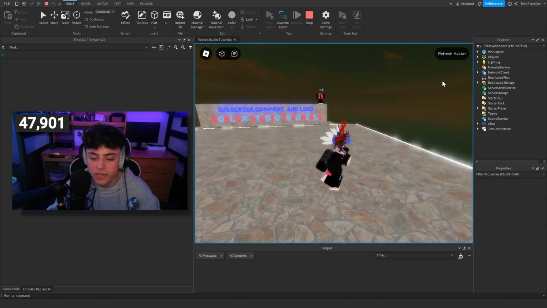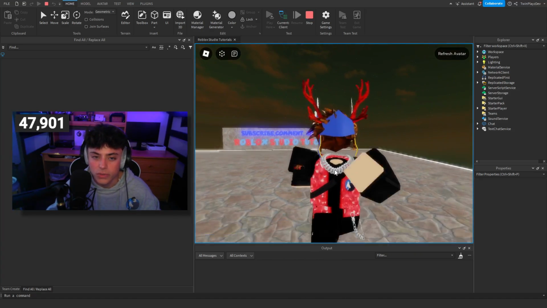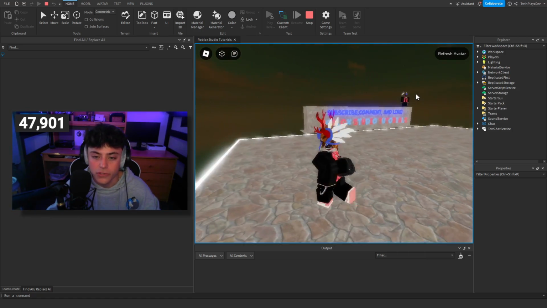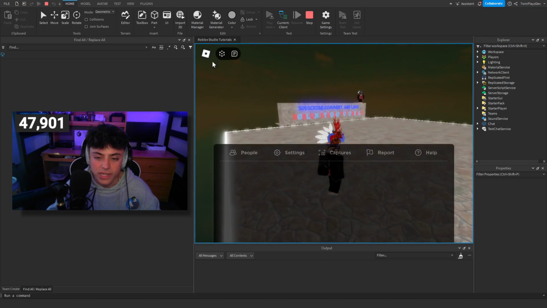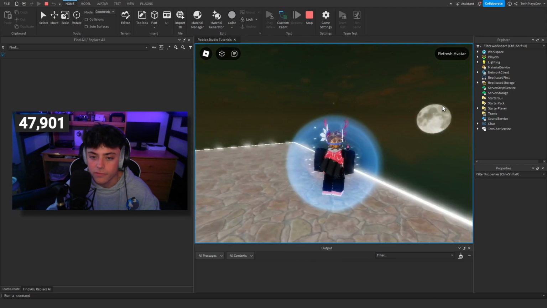Now, simply as it is, if you are to customize your outfit, if I were to get rid of my hats or accessories, a lot of people would want to just refresh the avatar. So instead of pressing the reset or whatever, you could just click this button right here and it will reset it for you.